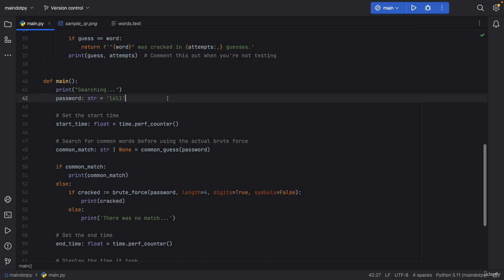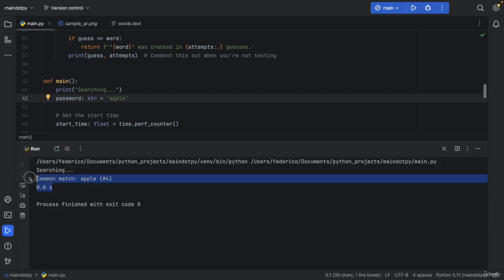So that's exactly what we're doing here. And we also have a mechanism that goes through common words, so that if we want to make this faster, we will try to go through the common words first, and we might be able to guess it instantly.